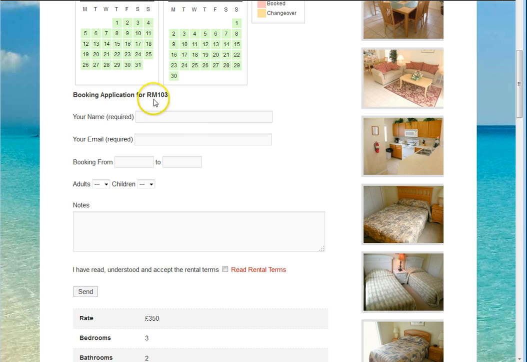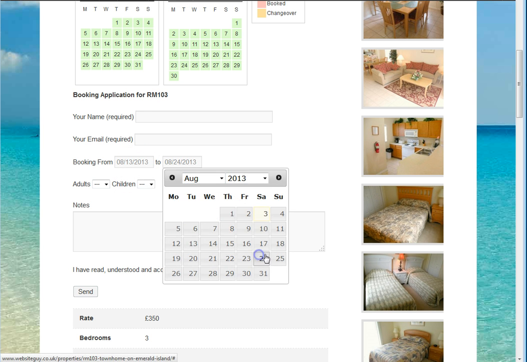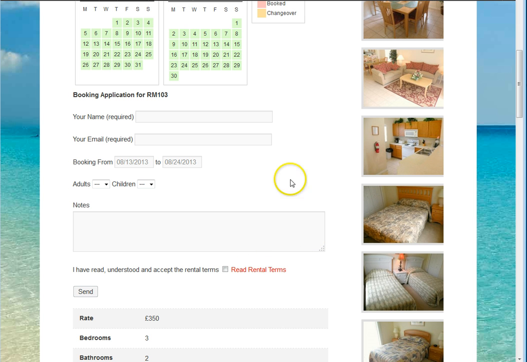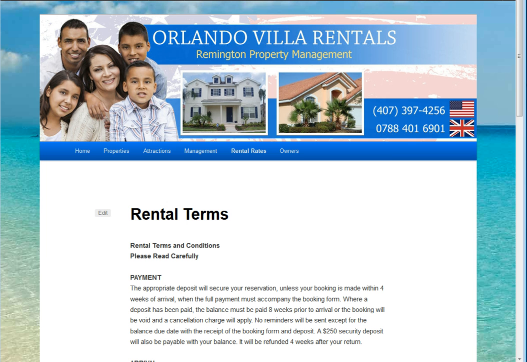And underneath here you've got the booking form, and again just double check it's the booking form for RM103, and you can choose your begin and end dates and all the rest of it. You'll find, just incidentally, this is quite clever because you can't actually send anything until you have clicked the rental terms box, and in fact you can pop that up and read it like so. Okay.